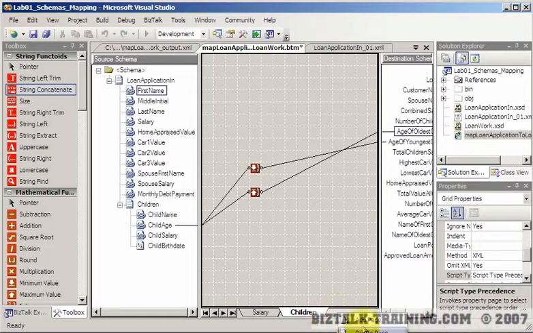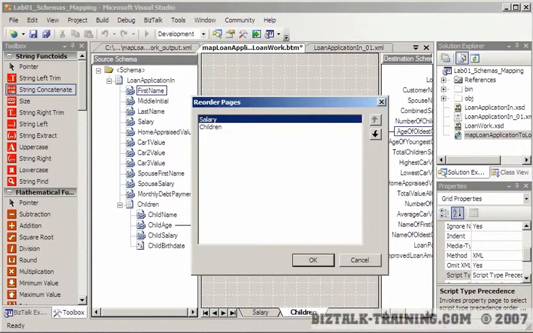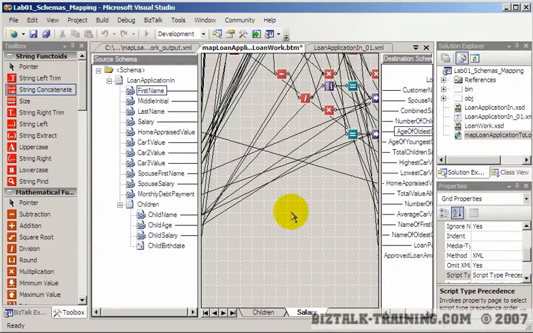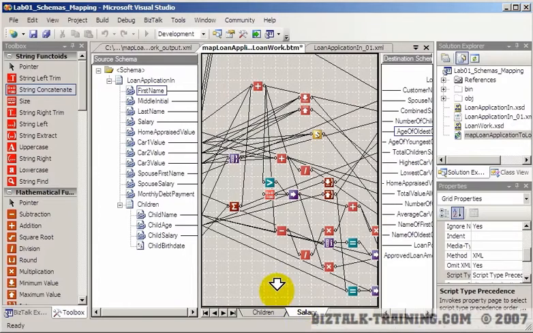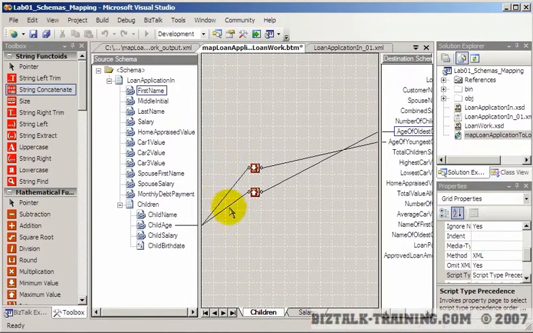So you can have basically as many tabs or pages as you want here. You can reorder them real easily, just move them around. And so somehow you would create some kind of logical groups for your data, and then you would put different functoids on different pages.